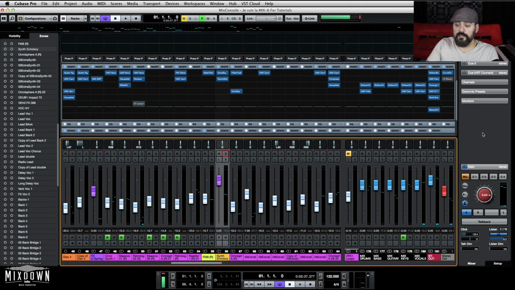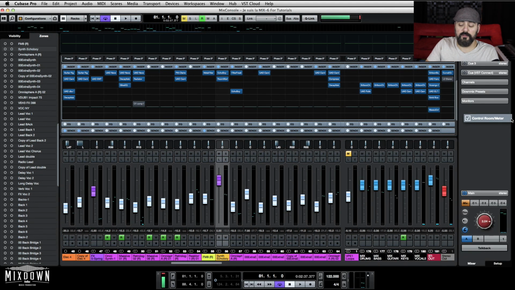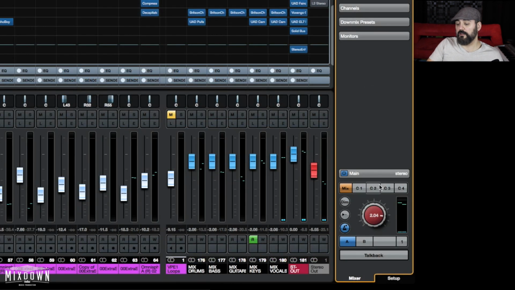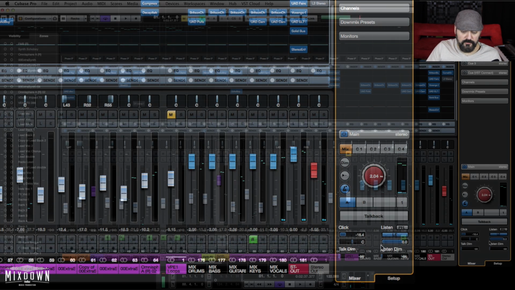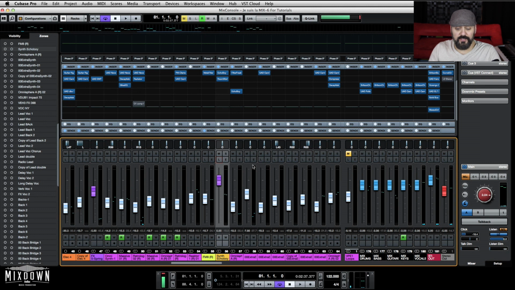And there you go. And right here on your mixer, on the far right, you have your option to get your control room and meter window. Once this is open, just click on the main tab right here, and you'll have some other options down below that we're going to need to use that technique. So now, instead of using the solo tab right here, we're going to use the listen tab.